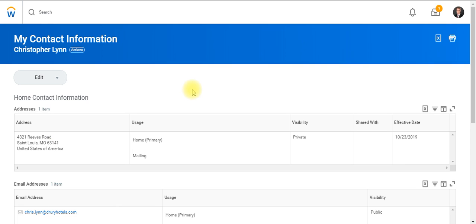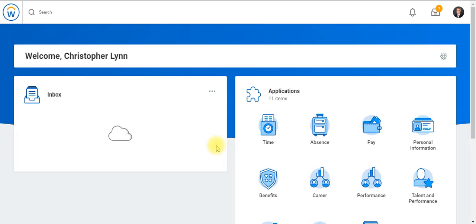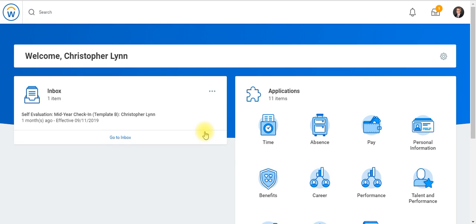From here, if you want to return to your home screen, you can click the blue W icon up here by the search bar. And as you can see, this short video is just a brief sneak peek at Workday, and it's meant to serve as a quick example of a simple task you can complete within the system.